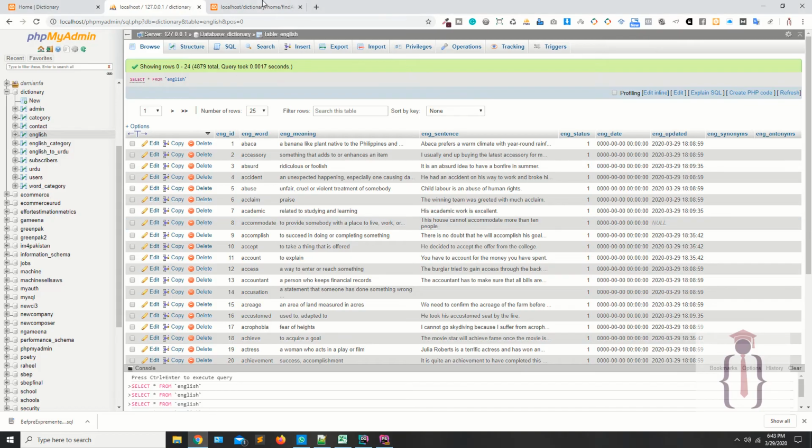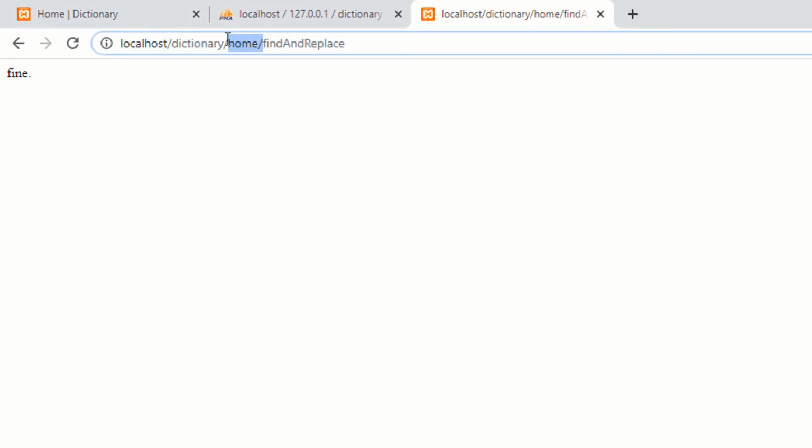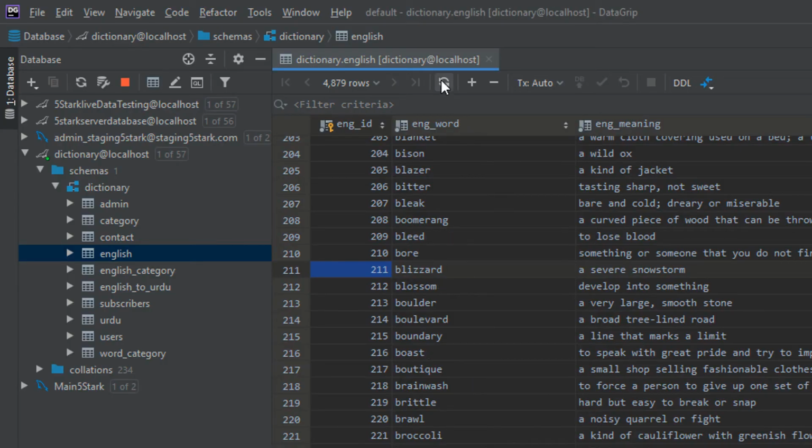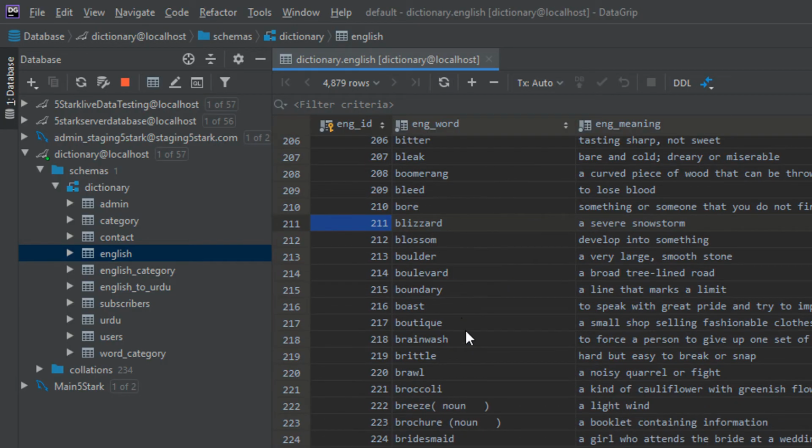As you can see, I have my home controller, and this is the method we are going to call. Make sure I'm using the .htaccess file to remove the index.php from the URL. Okay, click on this one. So it's saying fine. Go to the database, refresh the database. Now as you can see, we have successfully removed it.